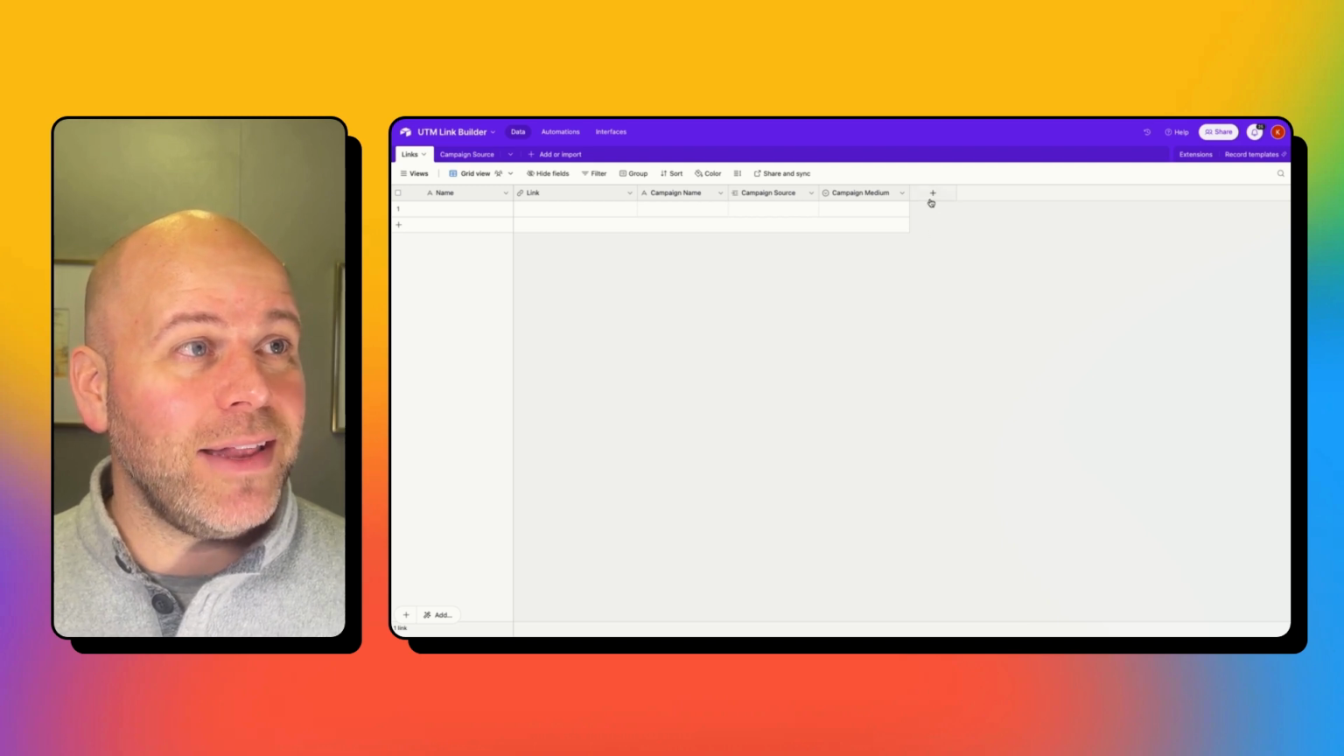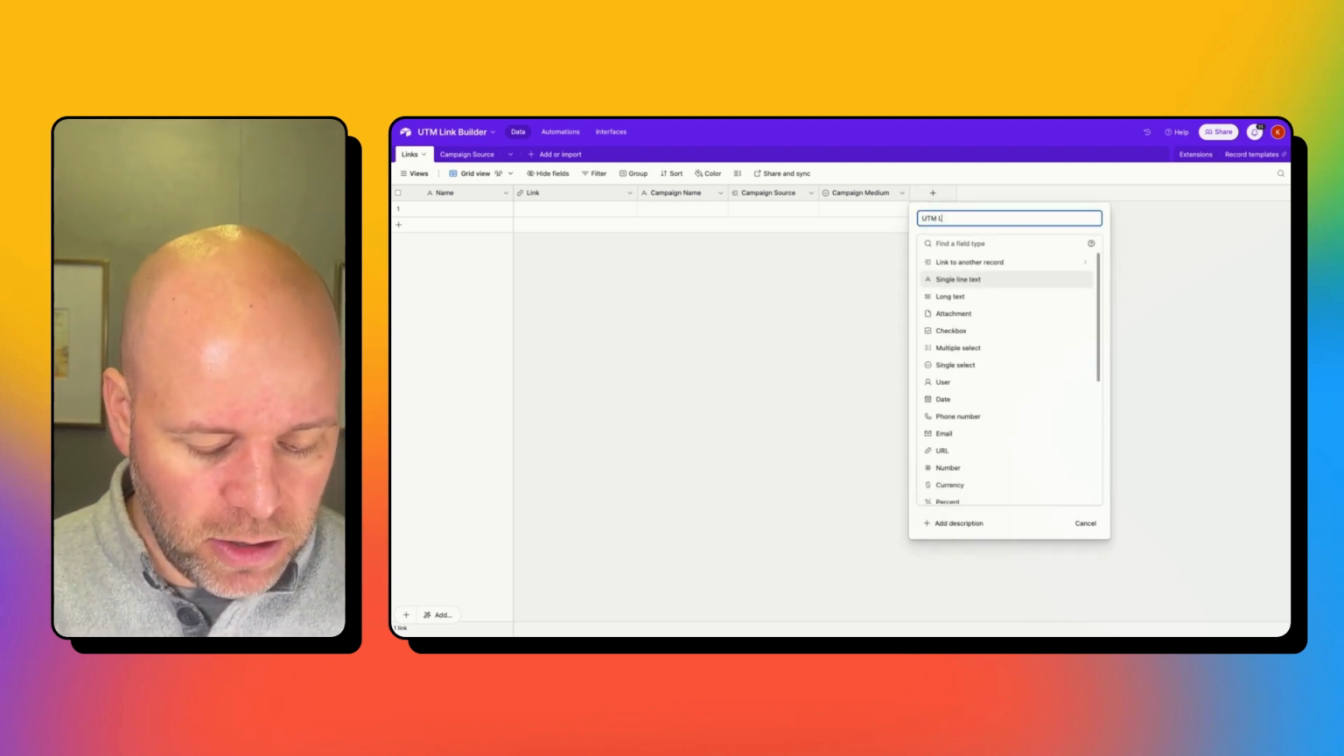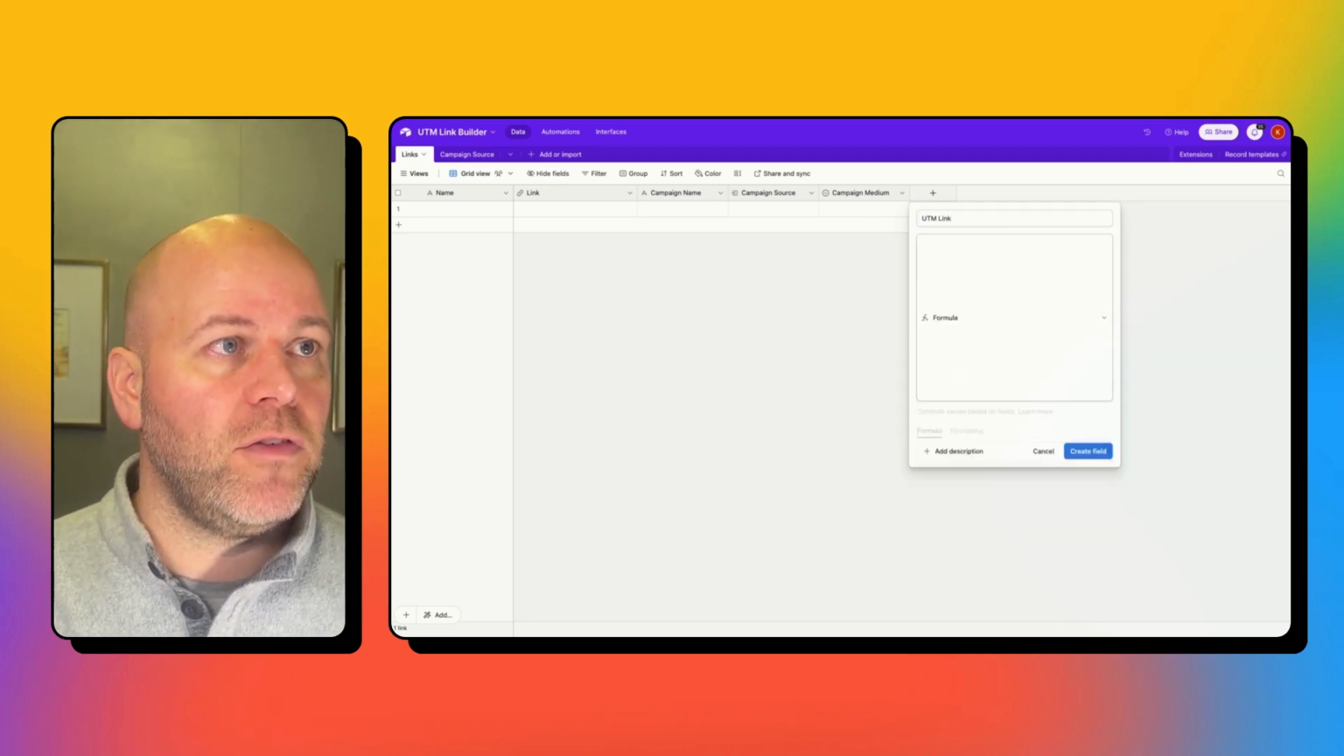So let's go ahead, let's add a field, and let's start building these links. So I'm going to add this field. It's going to be called UTM link. And then I'm going to create a formula.